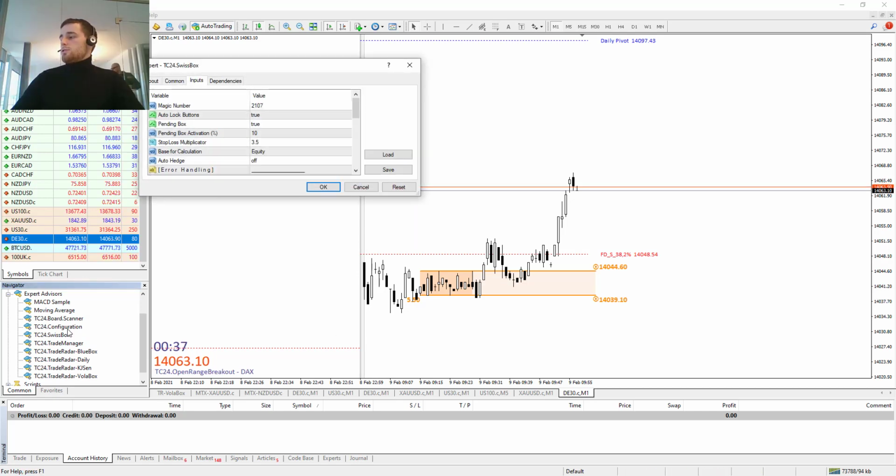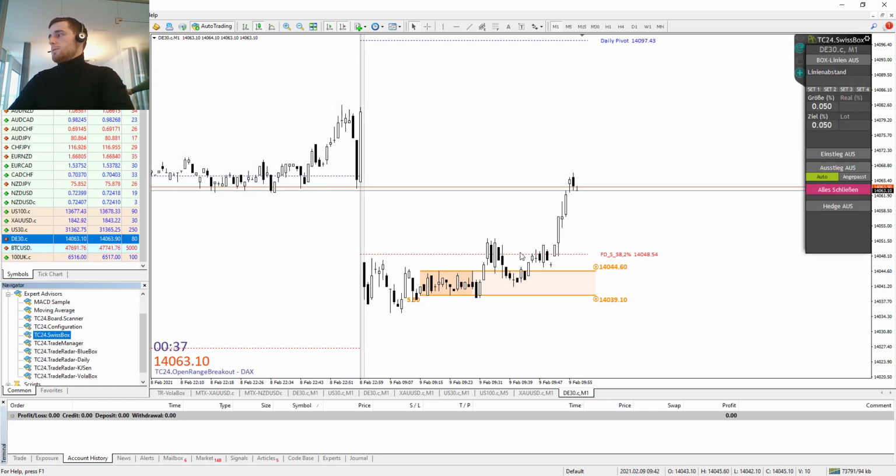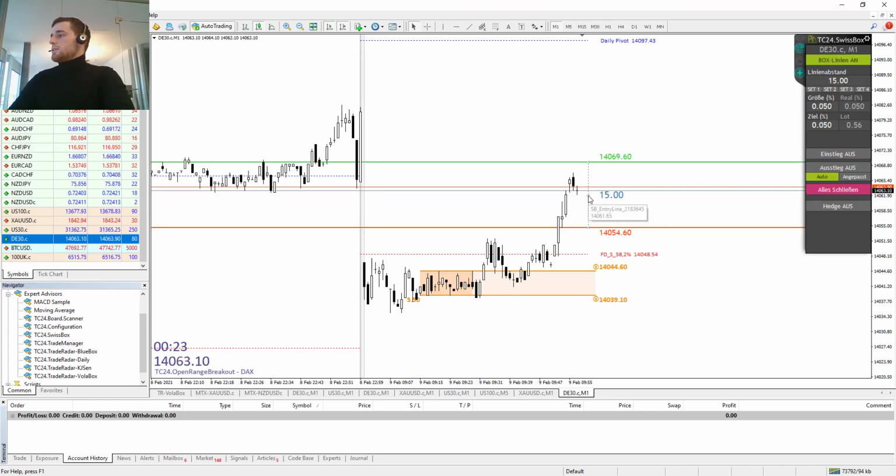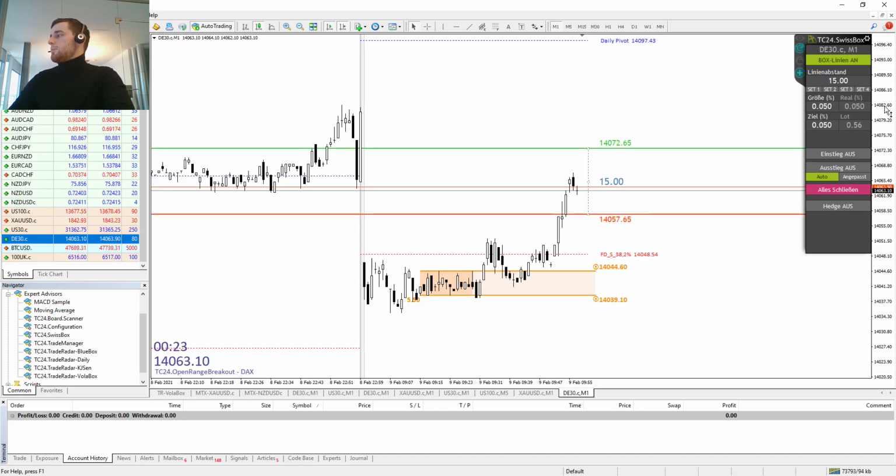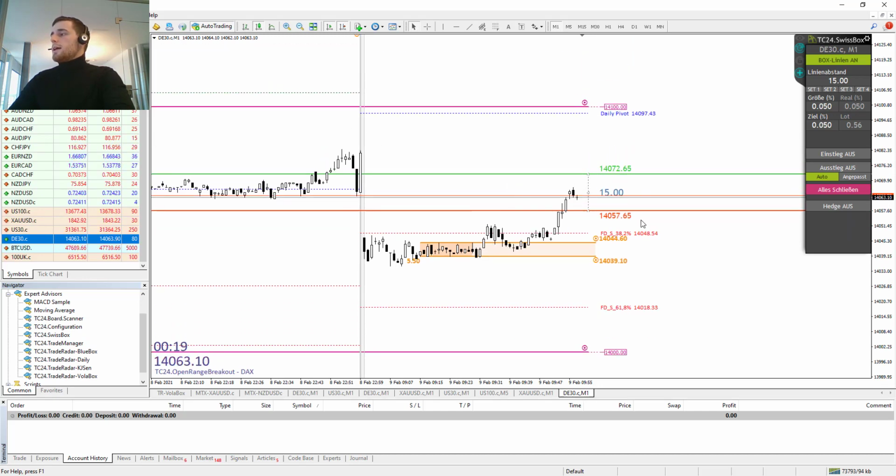So we're going to go into our SwissBox. We're going to change this magic number, as I currently have some other SwissBoxes open in other DAX charts too. Next thing we're going to do, we're going to open up our box lines, and as you can see, we get this green and red line appear in the chart. Now these two lines, this is our SwissBox, and these two lines represent two pending orders, the green being a buy stop and the red one being a sell stop. And we have a 15-point range between the two.